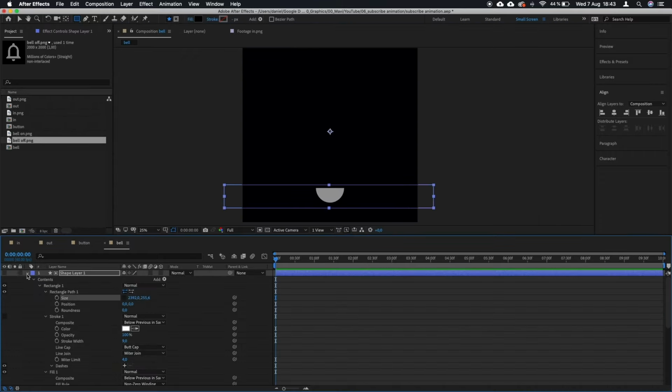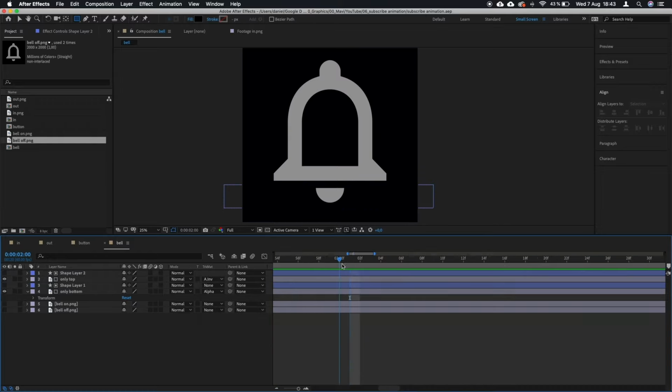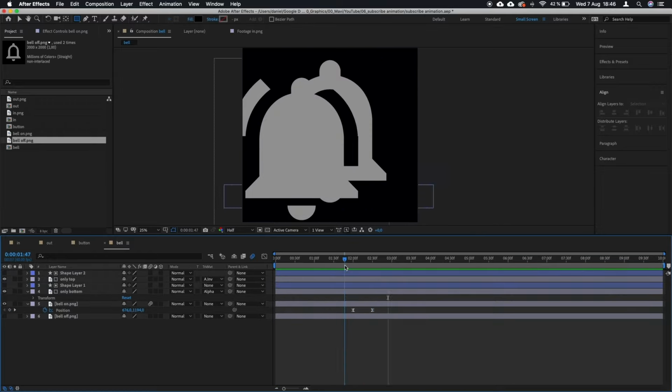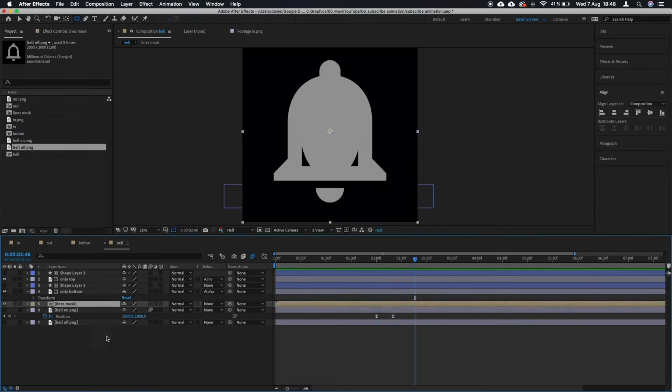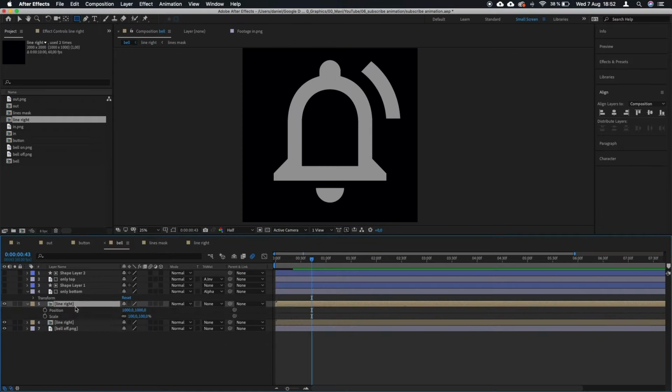The bell was a tough one because I had to break the bell down to two parts, top and bottom, so that they could move independently. To take care of the top lines, I don't know how to call them, sound waves? I first animated the whole bell and then did a lot of confused masking, as you can see.